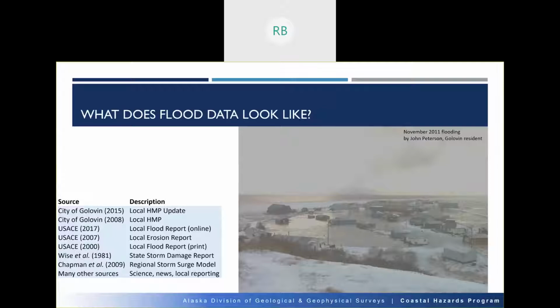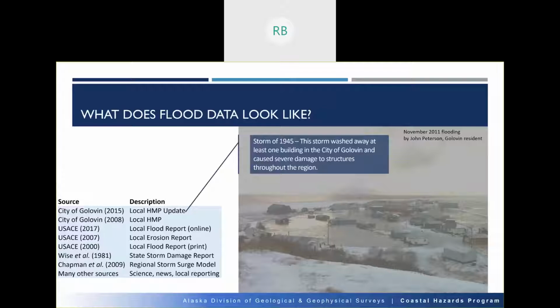That's a great data resource where we can look at this, see how high the water was, see the impacts that it had, and get an idea of how high it got. Other things are just text and written descriptions.